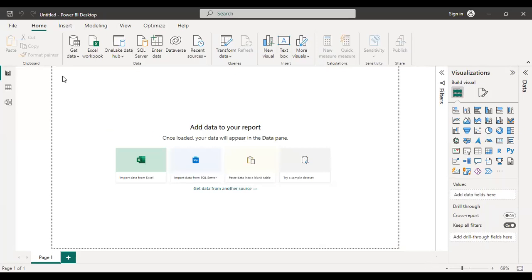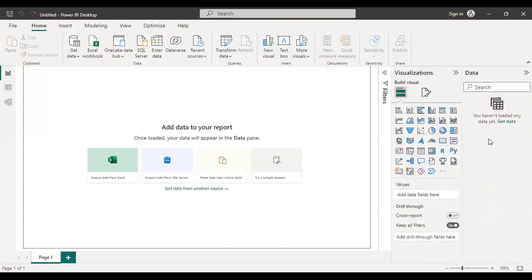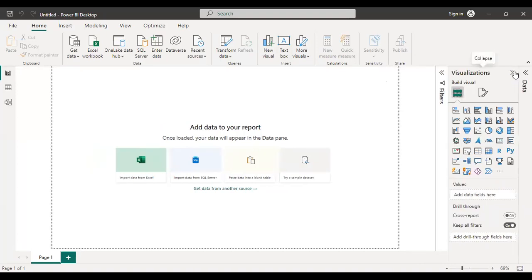So this is the interface of the Power BI tool. As I told you earlier, I will show you one screenshot. So this is the data. This area we call fields. After importing the data, we can see the data from here. Okay, and this is the visualization.